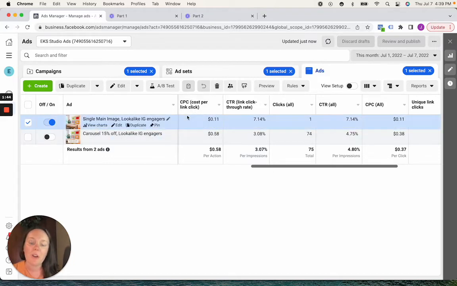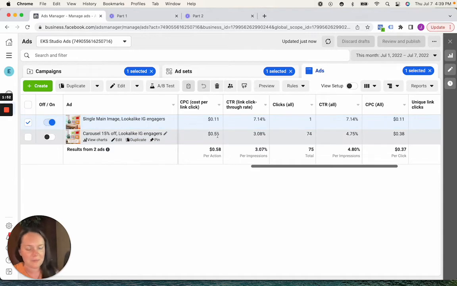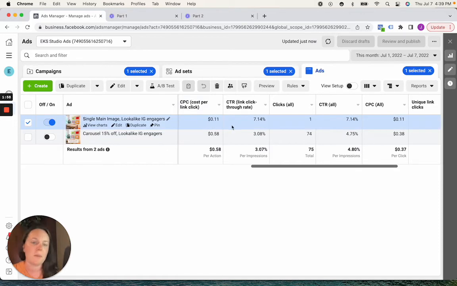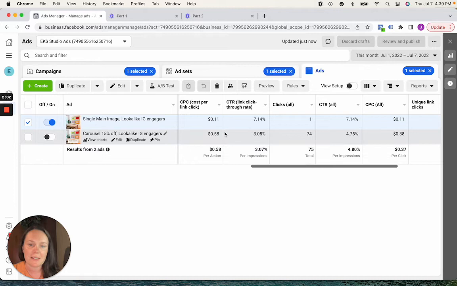Another item, look at the cost per link click. So how much it's costing her for someone to click on the ad and make it to her website. 11 cents versus 58 cents. Again, it's clear what will probably end up pulling through for her will be the single image, but we need many more data points to pull that conclusion. But this is an example of how there sometimes will be a very stark difference between what's working and what isn't working.